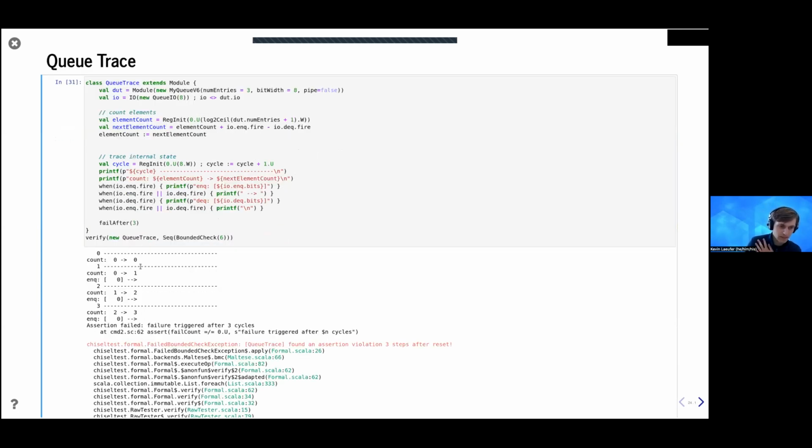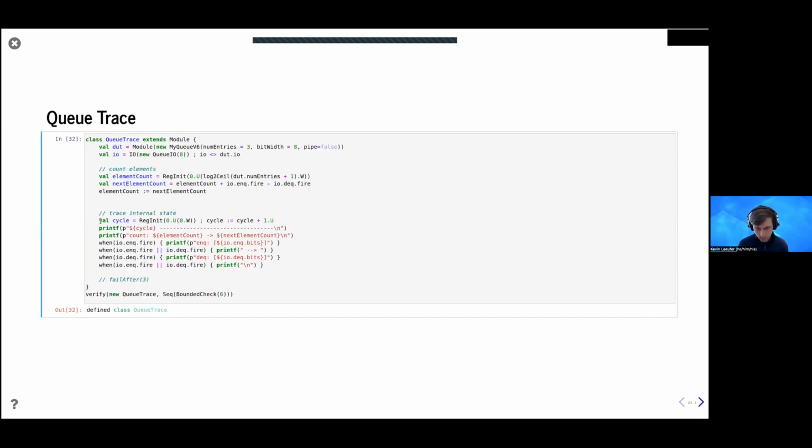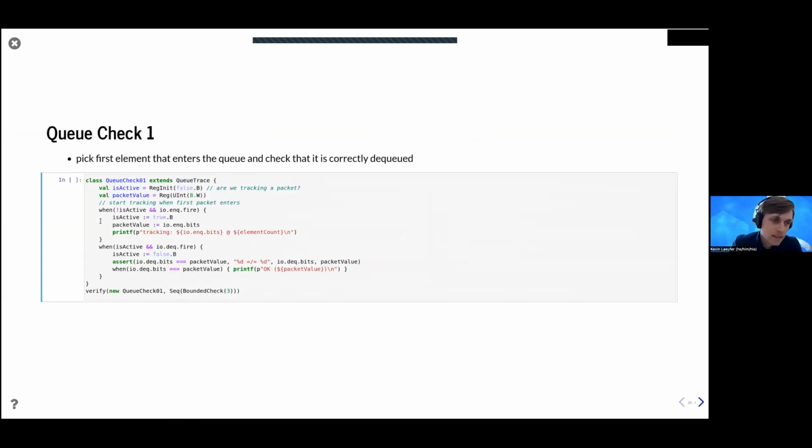Here we see there's a 0 that's enqueued, there's another 0 that's enqueued, another 0 is enqueued. And so the count goes from 0 to 0 because nothing happens in this cycle. Then it goes from 0 to 1, from 1 to 2, and from 2 to 3. That's just showing you how this trace stuff works. And this trace stuff is going to be important later for us to debug either the queue or our verification component. So now let's get to the property.